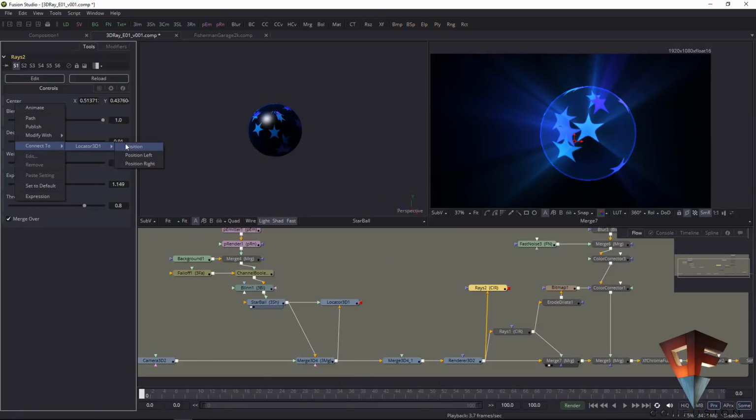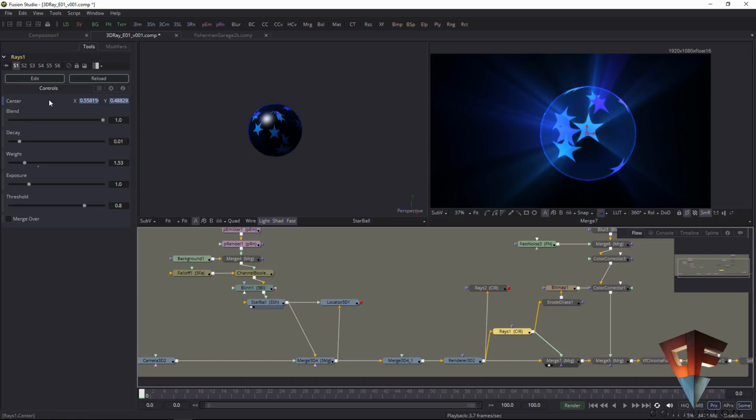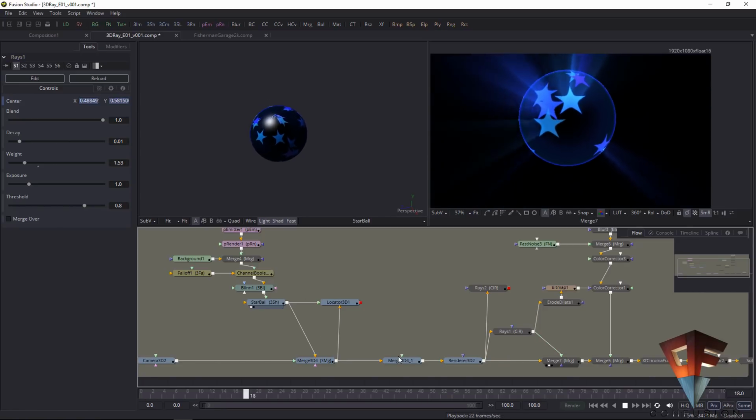Light went off. Position. Okay, and bang, linked. Now this one should be automatically linked because I linked it before, and that is how you transfer your 3D coordinates into the 2D workspace. And you can do this with the lens flares, for example. The lens flare has a center point.